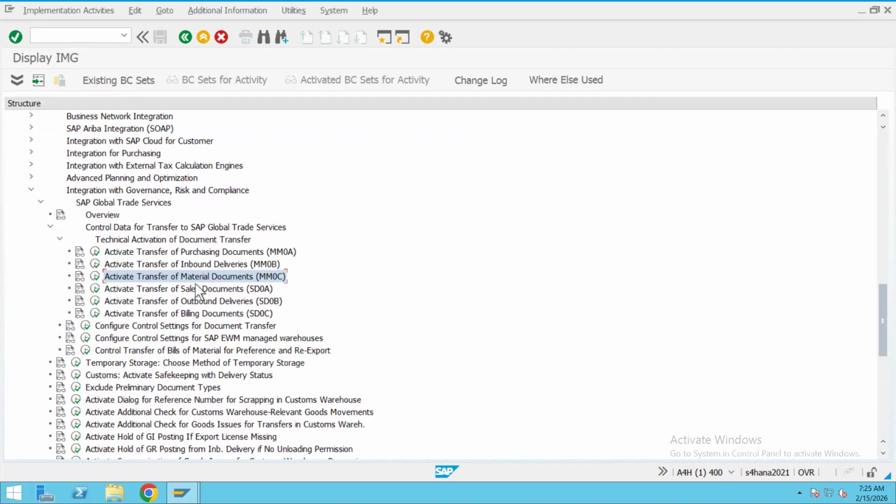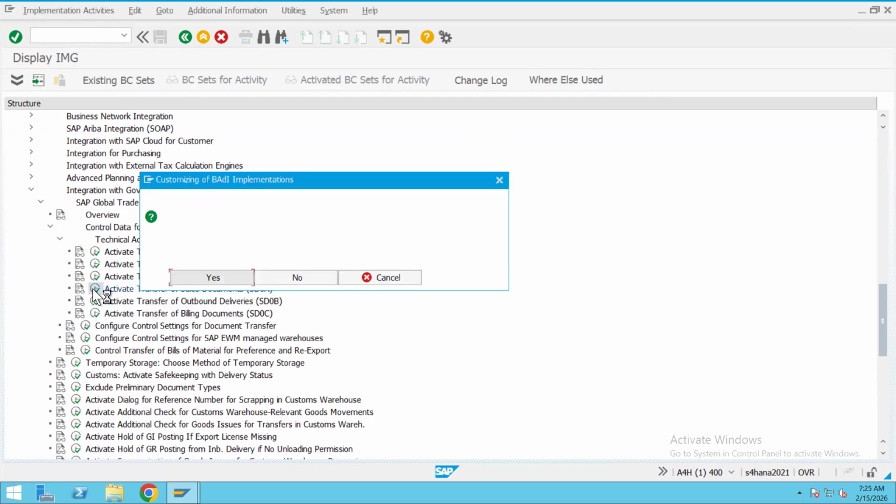So now let me show you how to activate it. It's just executing the BADI. When you click on it, it will simply ask you, do you want to deactivate BADI implementation? So what does it mean? Why is it asking you whether you want to deactivate the BADI when you're trying to execute? Already it is activated. Exactly. So it is already activated. If it is not activated, then it will ask you, do you want to activate it?